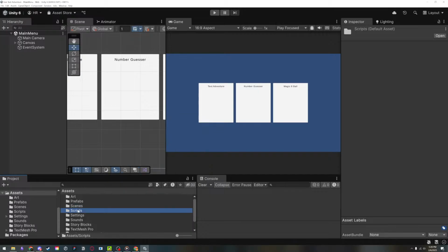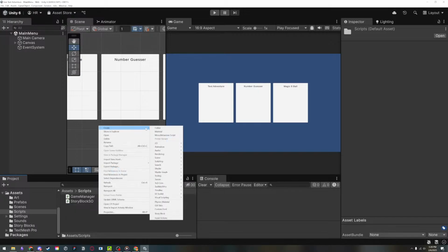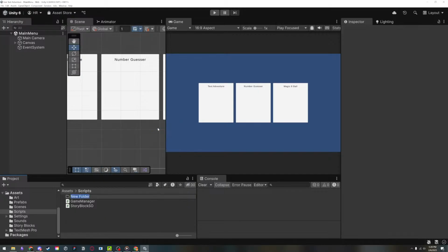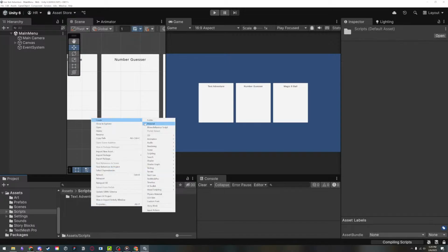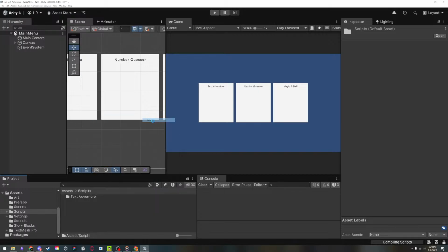Name it scripts. Inside of it, we have two scripts already from last stream, but we're not going to be using those. So let's make a new folder. Right-click in the project panel, click on folder. We're going to call this text adventure. And then we're going to drag these two files in there. Now we're going to right click, make a new folder, and call this main menu. It's recompiling just because we moved the scripts.